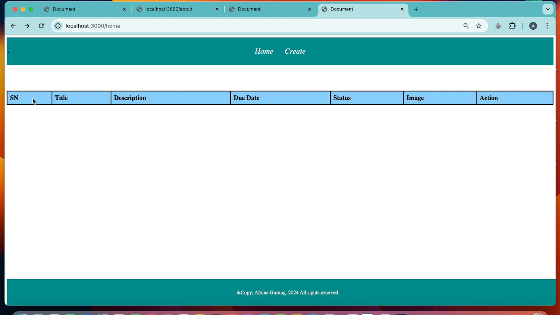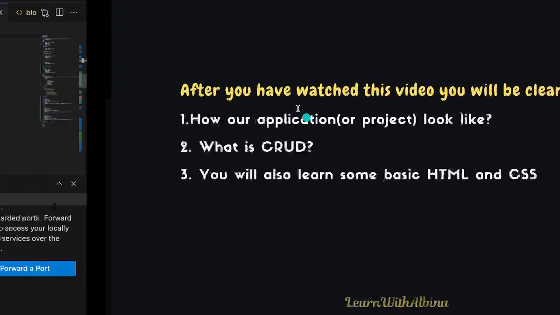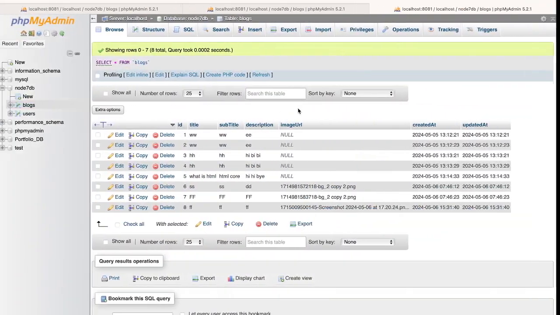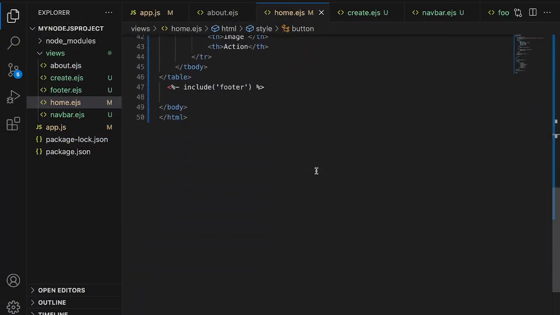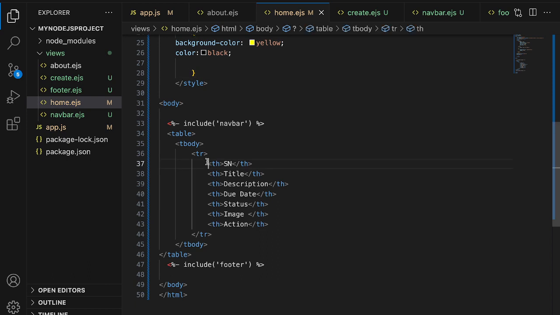If you see, there are actually 7 columns: title, description, due date, status, image, and action. So these are just the column names of our table. We also need to display the data here, so we will simply insert some manual data, some dummy data. I'll show you how to insert some dummy data. So this is the table head.